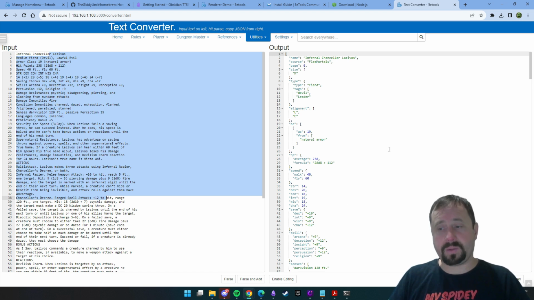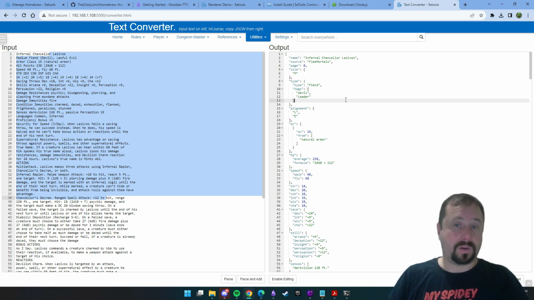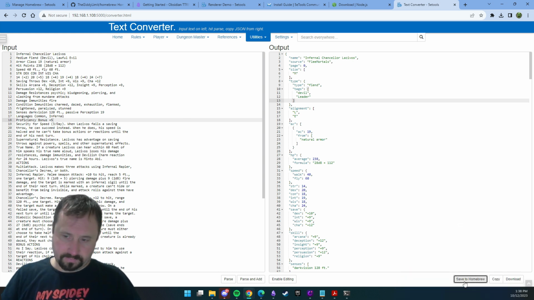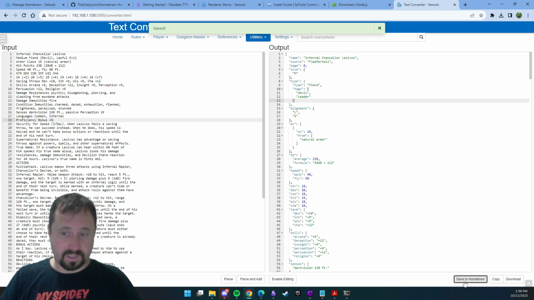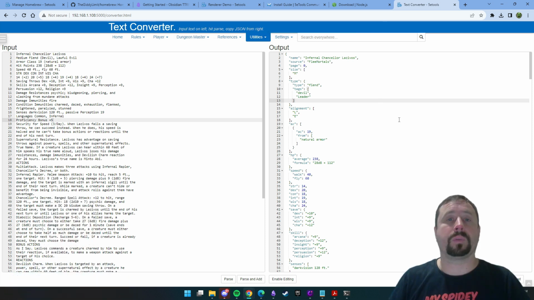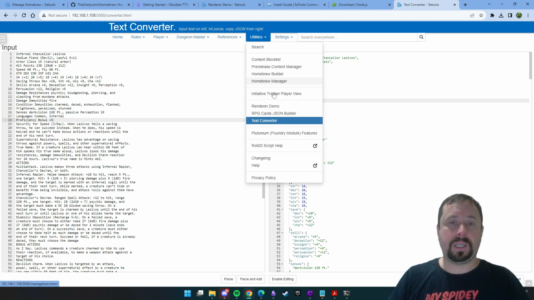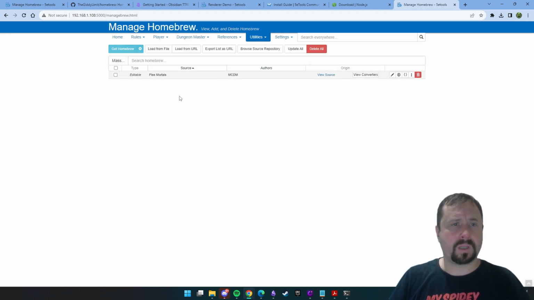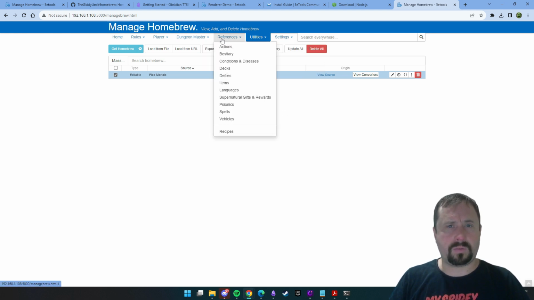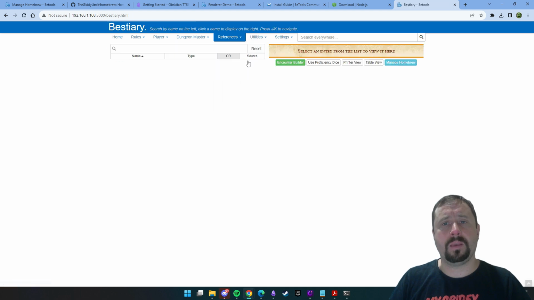So now we need to actually save that into 5e Tools for us to use. So we can click Save to Homebrew. Saved. Done. Where did that just go? Let's go into Utilities and go Homebrew Manager. I've got Flea Mortals, which I've added. We're going to turn that on. And then we're going to come here to, I think, Dungeon Master or References, Bestiary.